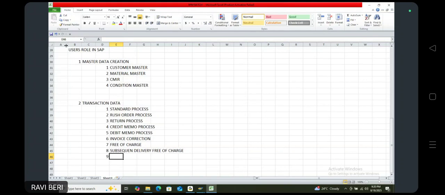So what is the next? Quantity contract. Consignment process. Okay. Then contract process. So these users are responsible. Contract means quantity contract, value contract, scheduling, all this. Okay. So users are responsible for this. Users are responsible to create master data and transaction data. So next, document type, controls, item.